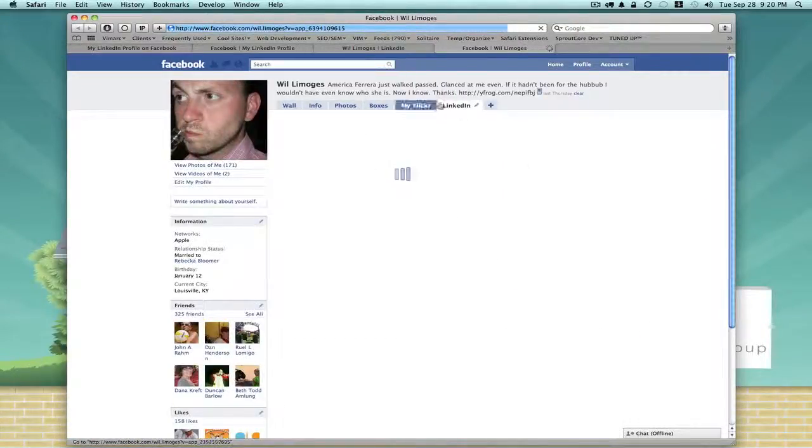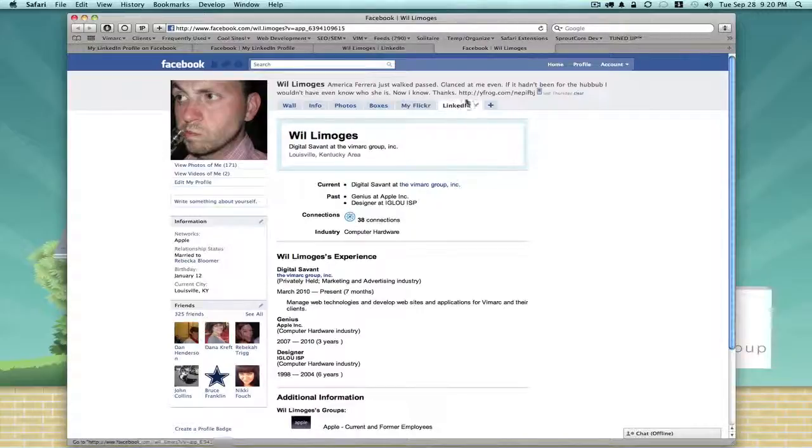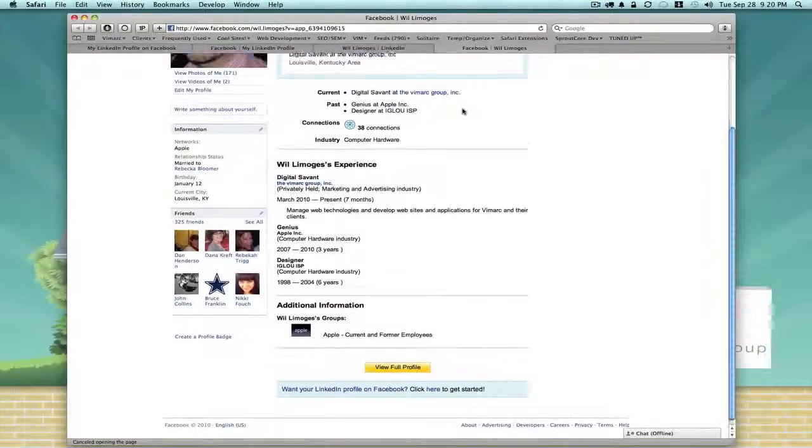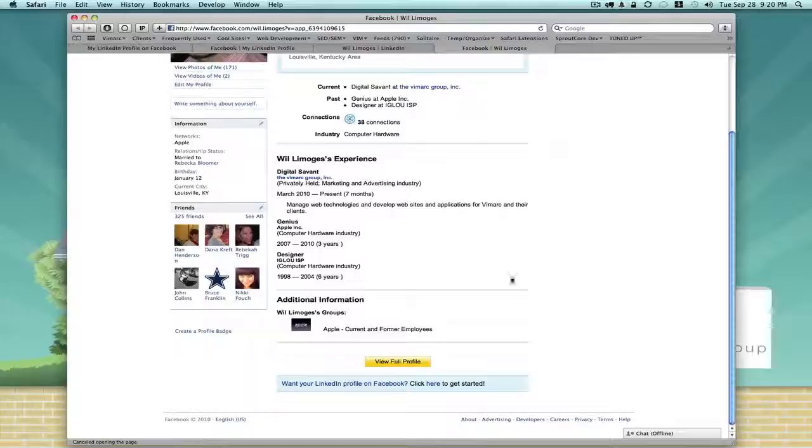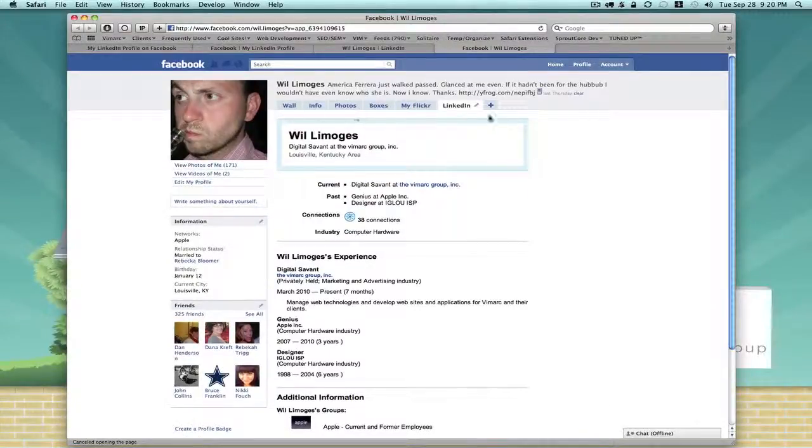So as you can see, it shows up as a tab here. And so I can actually view my profile completely from here. And what's nice about that is LinkedIn is designed a little bit more for business, while Facebook is designed a little bit more for pleasure. And you can manage your LinkedIn profile and it will update here on your Facebook page, so you can kind of separate the two from one another.